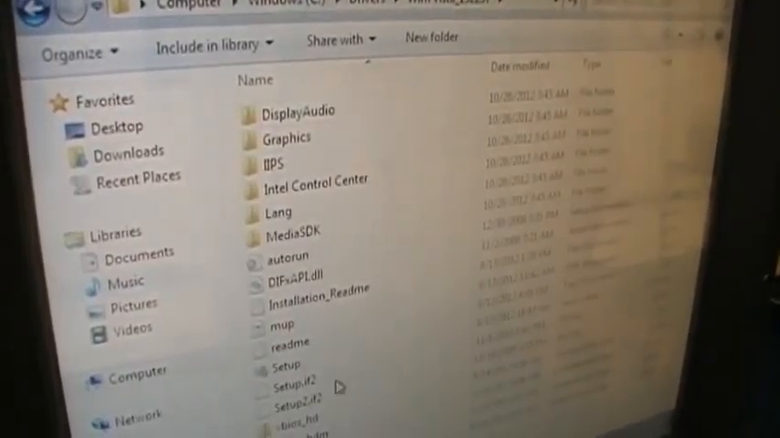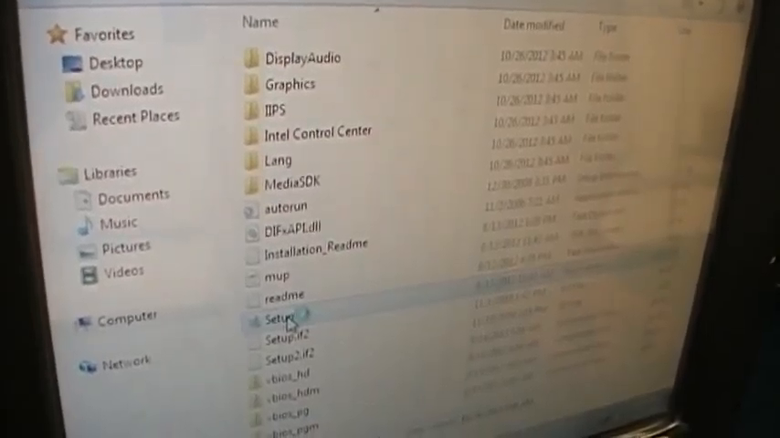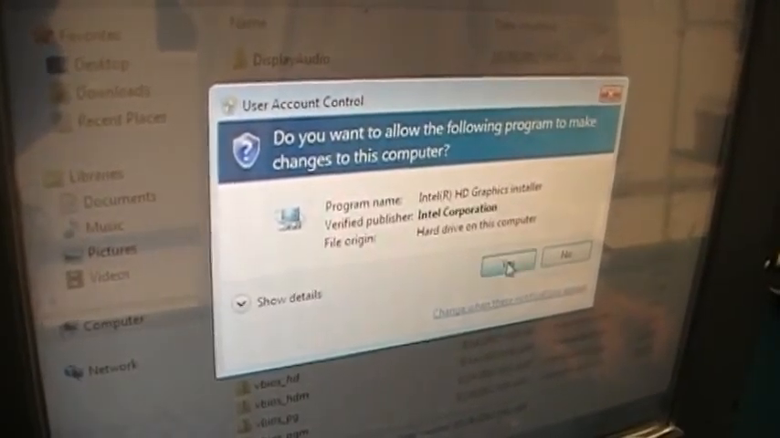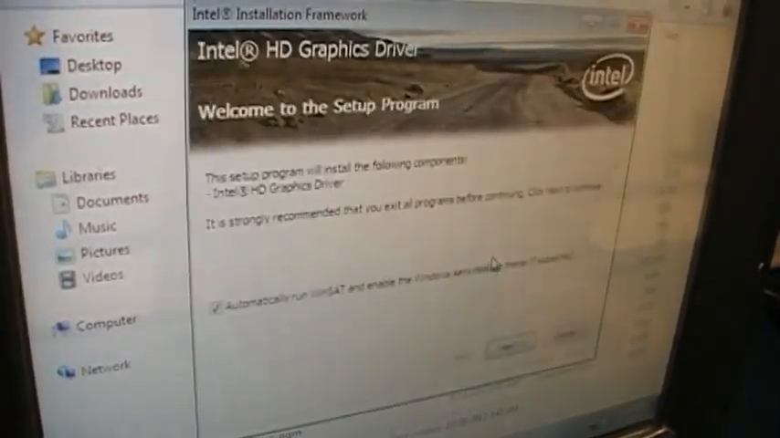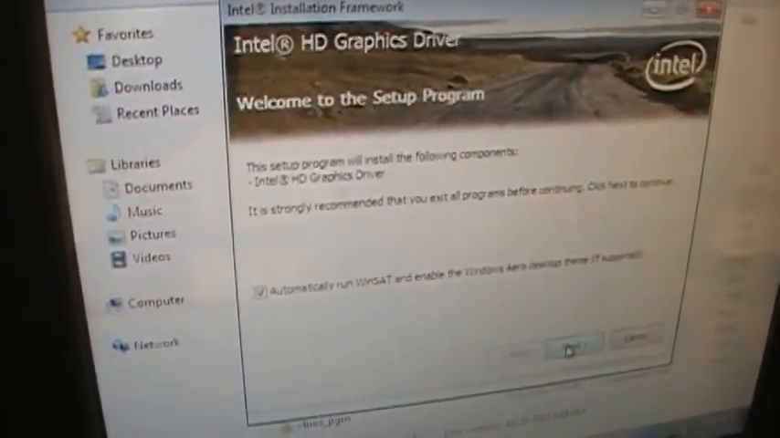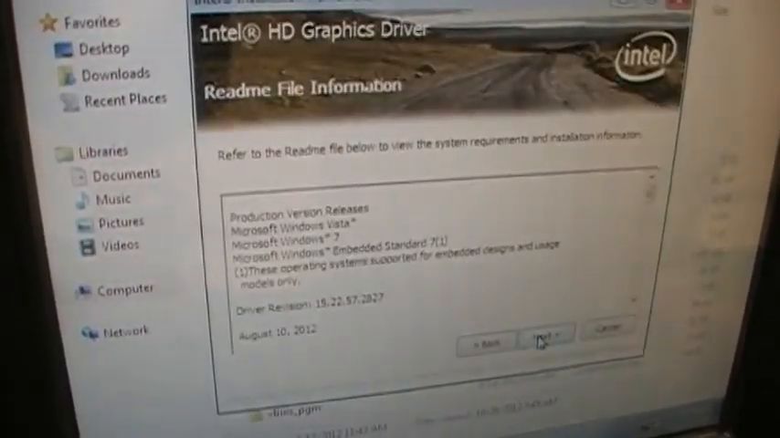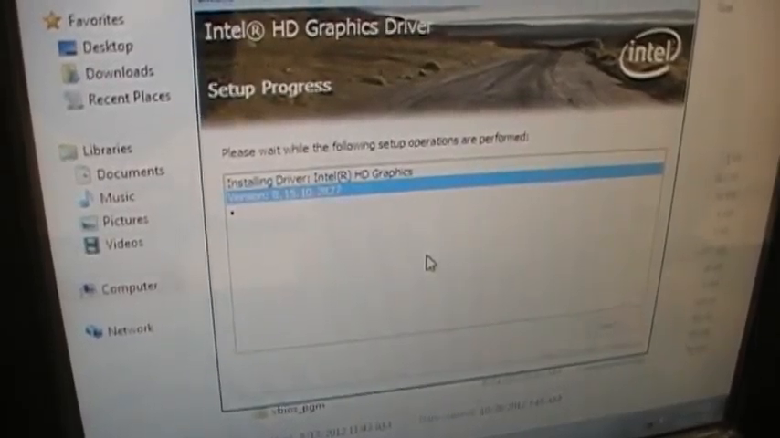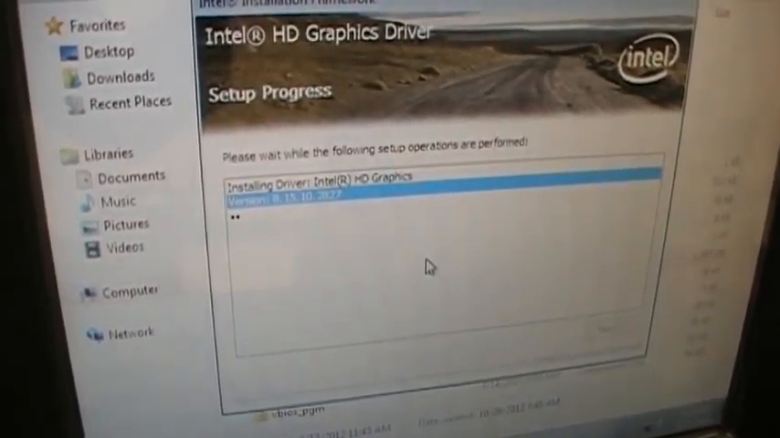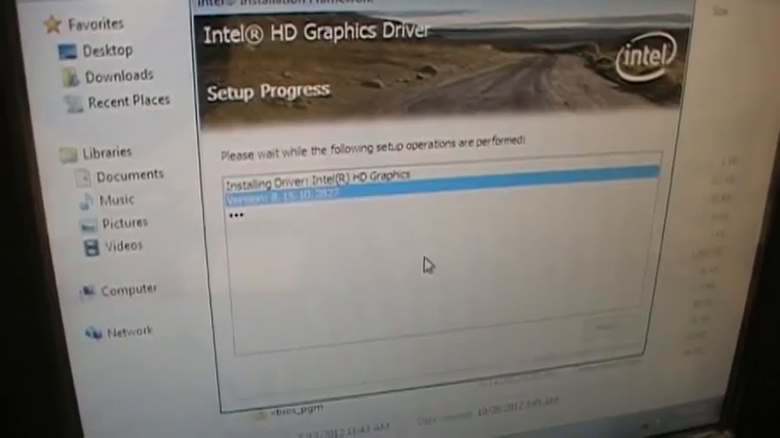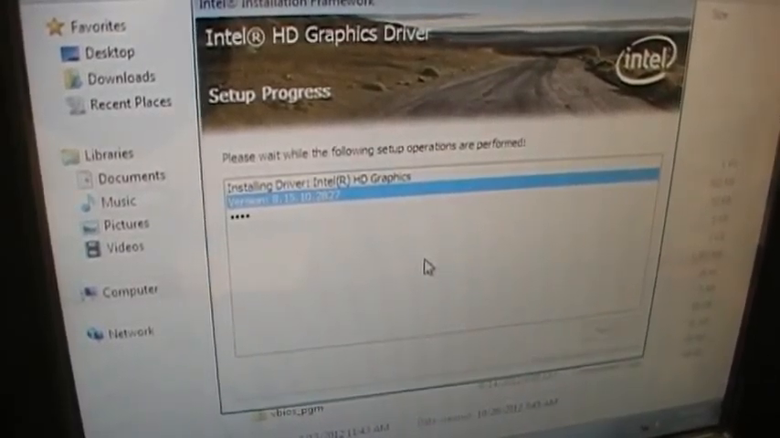I already have it here, so I'm going to run setup. Select yes. We'll just be doing the default install options. You can leave anything checked. Yes, continue, next. After it installs, it'll ask for you to reboot, and then it should be set.